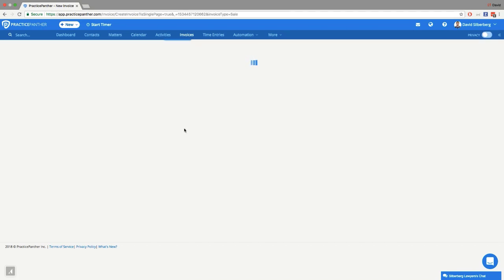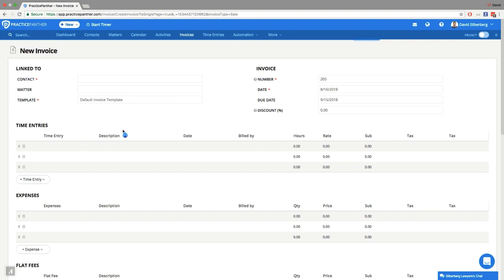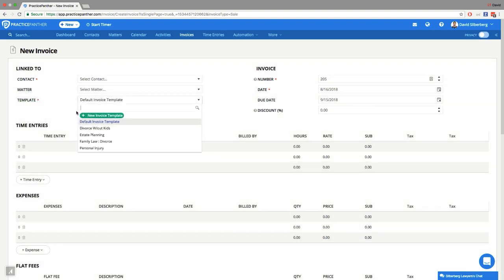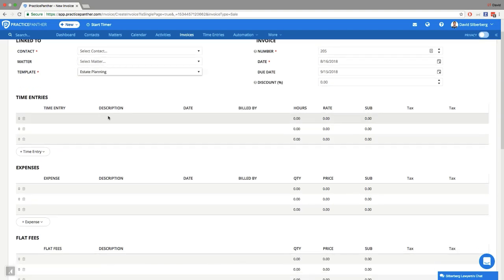And it's very simple. On the top of the invoice page, we now have an additional field called template. And all you have to do is pick the specific type of case that this invoice is being made for. Pick your client and matter and move forward.